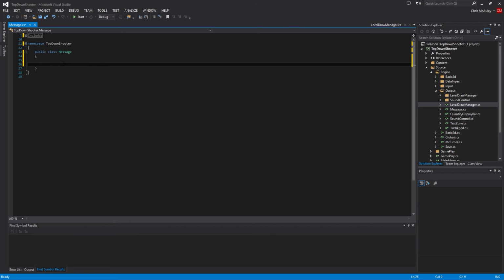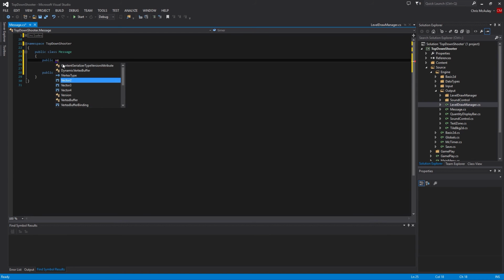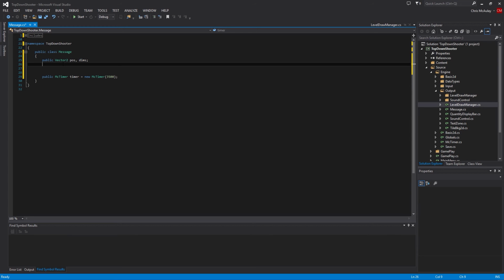So let's get started. We mentioned the timer. Let's put that in. MC timer equals new timer, and this is just going to be however long you want it to stay on the screen. In this case, we're just going to pre-fill it. Maybe I'll change that. I don't actually love that, but so public vector2. It's always good to have a position. It's always good to have dimensions. In a lot of cases, you can just mindlessly put those in and then remove them if for whatever reason you don't need them.